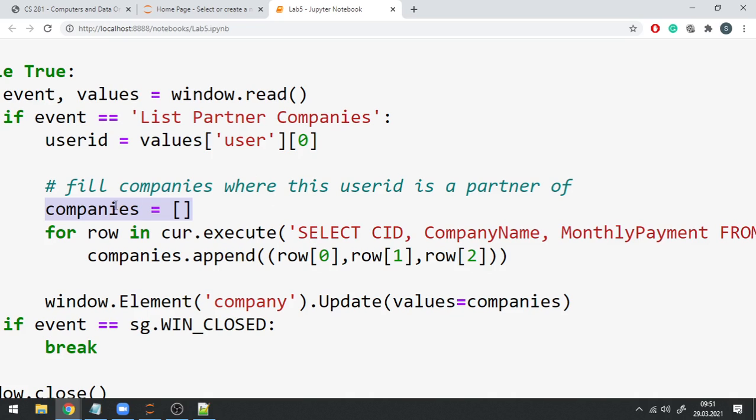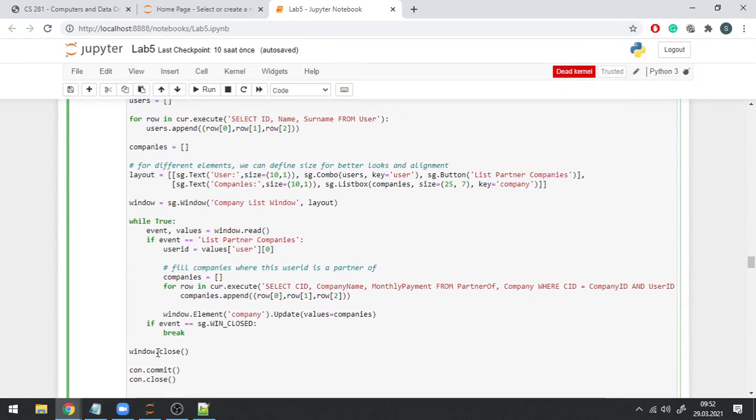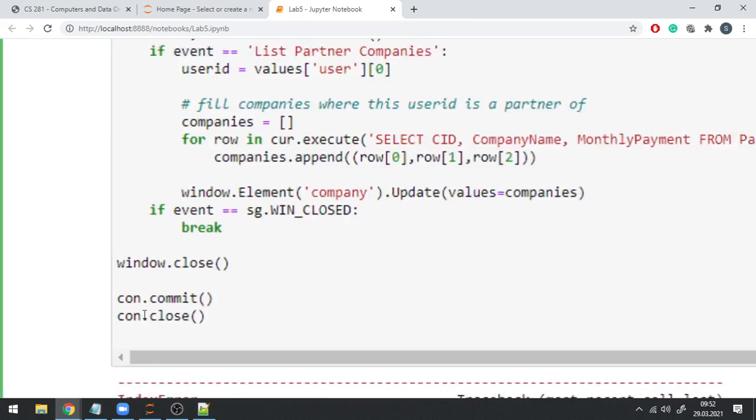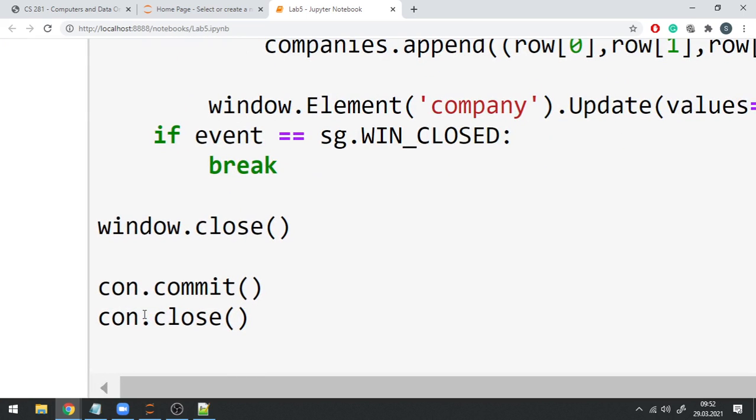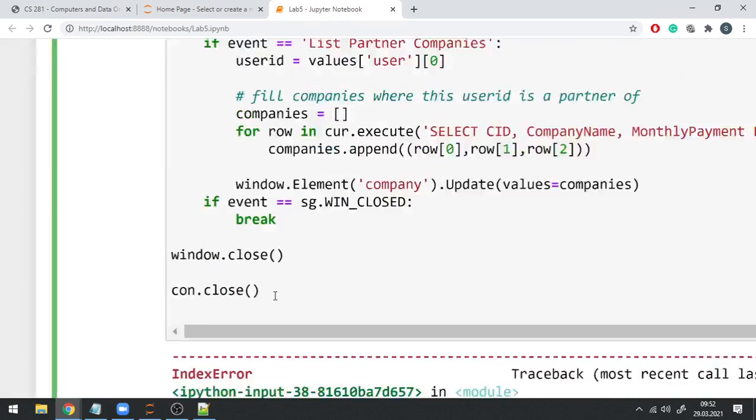If we did not initialize it to the empty list, then it is going to always append the new companies, which doesn't make much sense. So if you are filling and updating some list box, make sure that you first initialize the list to the empty list. We are also committing the changes, but actually this is not going to make any changes in our database. We really don't need to commit the changes. So that's one thing.